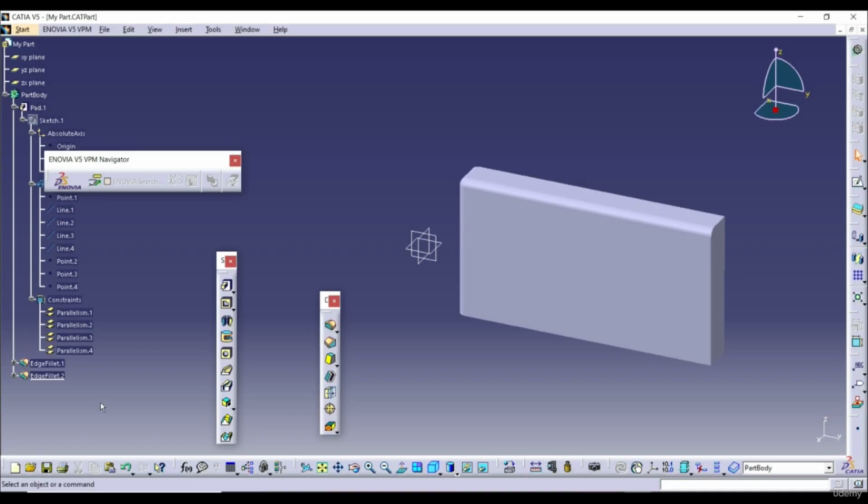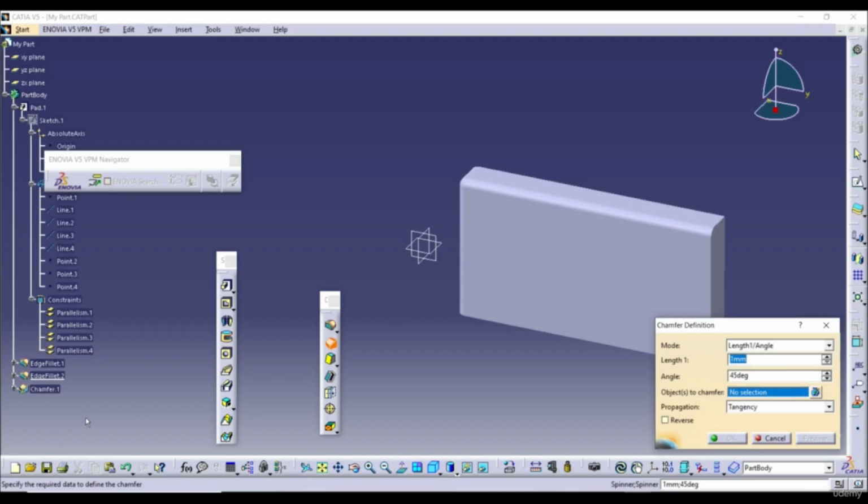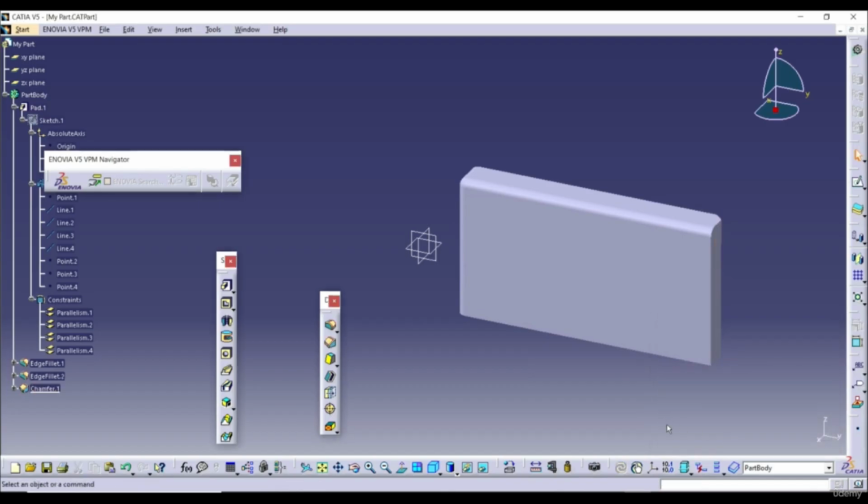Now by default, we have select any object or a command. So we can select here, for example, chamfer. And now here we have specify the required data to define the chamfer. So here we have to specify the data. So we can go, for example, with length. Let's type 5 here, like this. And now let's select this edge here, this one here, and let's click OK. Like this. In the next lecture, we're going to show how we can manipulate with our mouse.